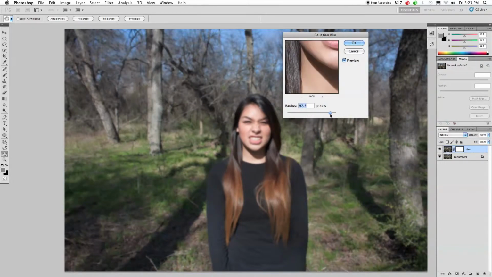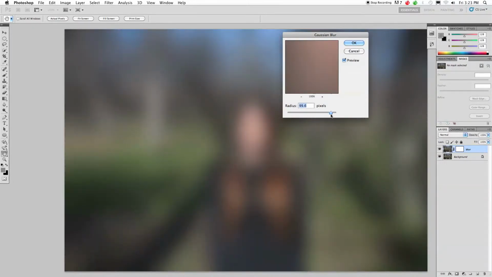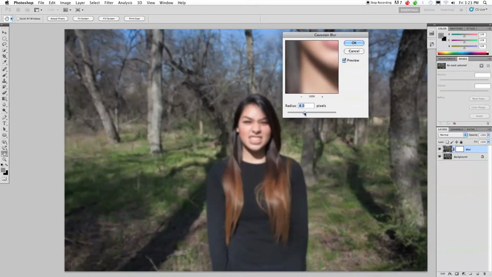You don't want to go crazy. If we just blur it completely, when we clear off the subject, the blur away from the subject, she's going to stand out. It's going to look a little odd. We don't want it to look too artificial. And if we do it well enough, nobody really needs to know. I think that's about right for this image. Not too much. Click OK.